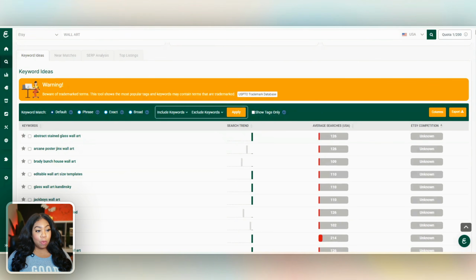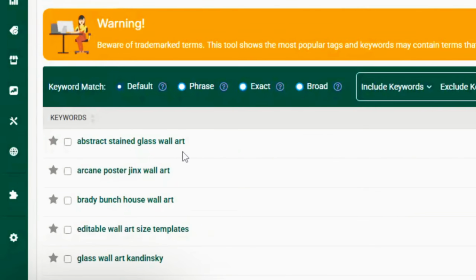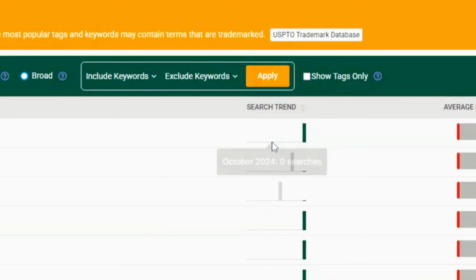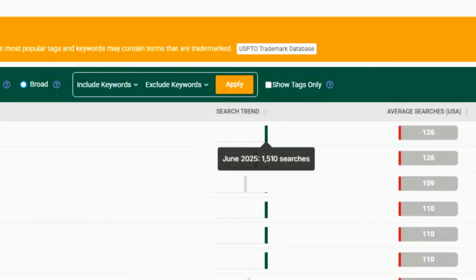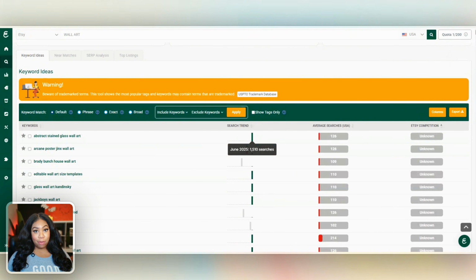So if June is showing me that this particular search phrase came out of nowhere, there was no search volume at all for abstract stained glass wall art, and then all of a sudden in the month of June, it came out of nowhere, I'm going to hover over it to see how many searches there were. There were over 1,500. That is a new and upcoming trend. That's a surefire way to be an early adopter and to begin to create that type of niche. That way you can be one of the few that are ahead of the trend.